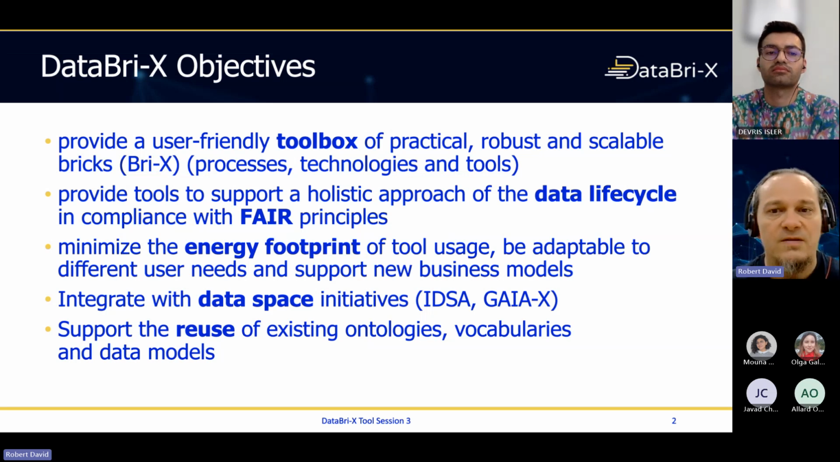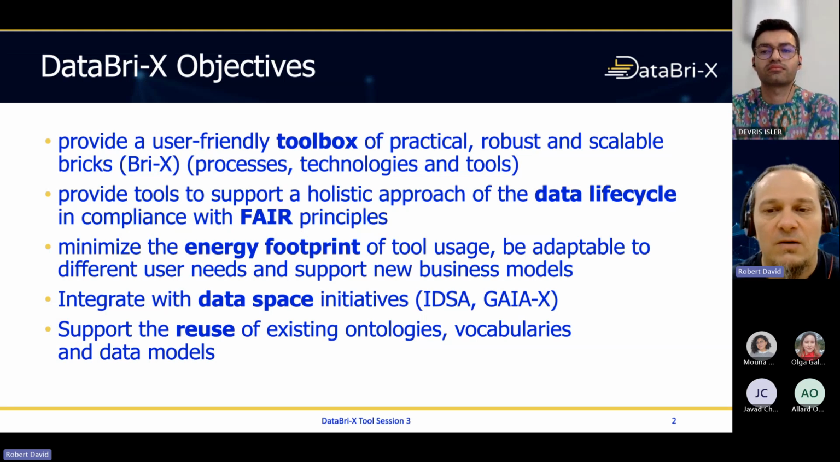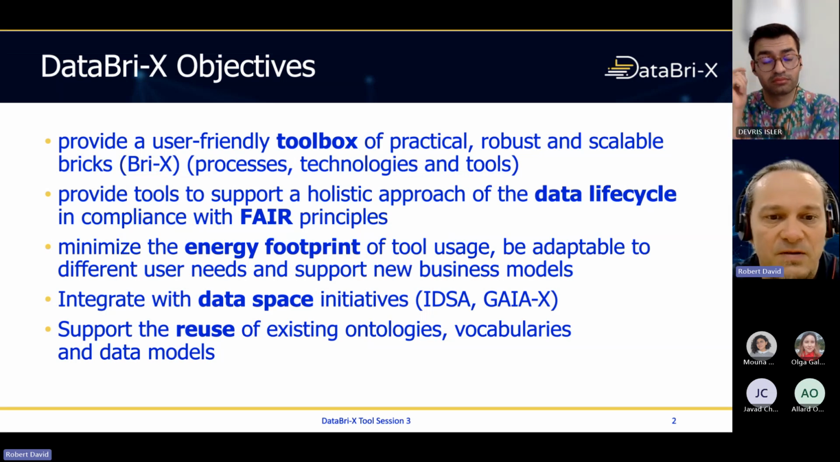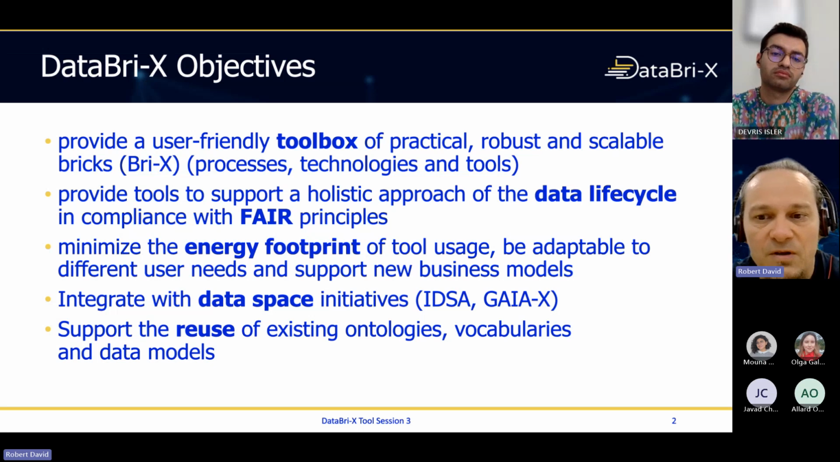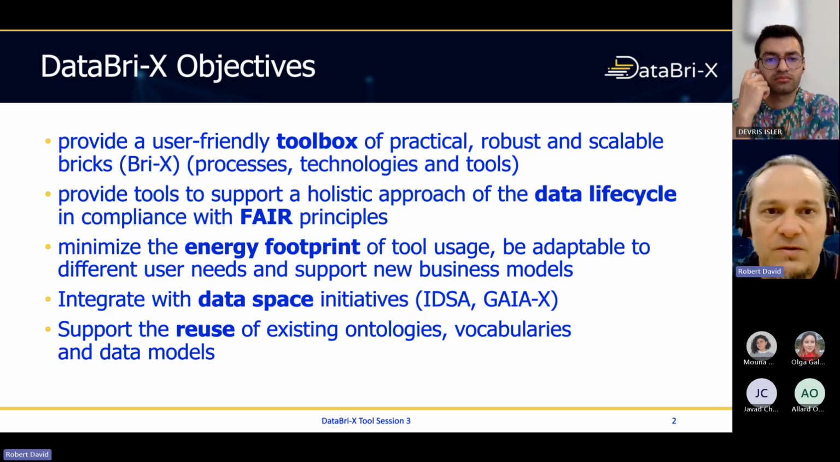So the toolbox is designed to be applied in the context of data spaces, where we have a general architecture for integration. Currently, we focus on IDS as the concrete implementation, but we also take a look at Gaia-X and other options to integrate with data spaces. And finally, being related to semantic web technologies, especially for metadata management in data spaces, we also reuse existing ontologies, vocabularies, and data models in the project.